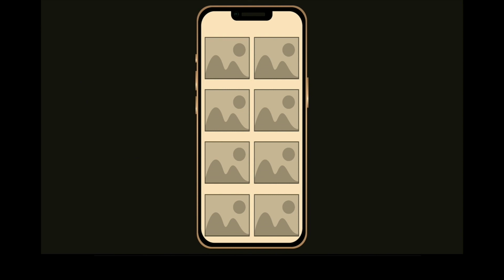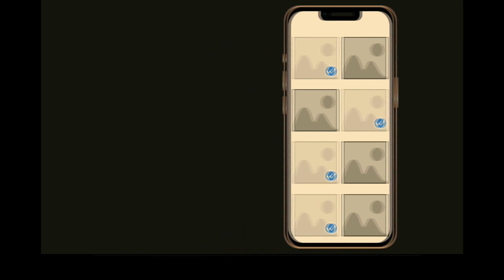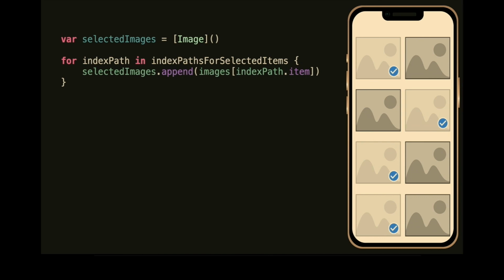Okay, so let's say that we're building a Photos app. It stores a collection of all the photos that we've taken in a collection view. Let's say we're working on a feature in our Photos app to select one or more images so we can do something with them. You might write your code like this. You create an empty array of selected images to store them. Then you write a for loop to iterate over the index paths of the selected items in the collection view. Then we collect all of the images and append them to our new array of selected images.